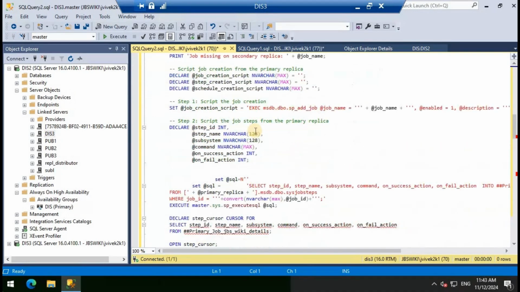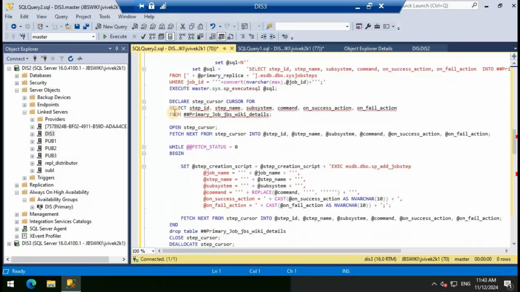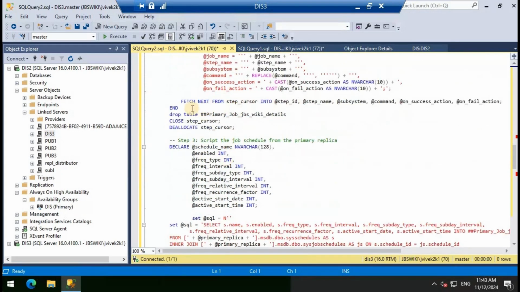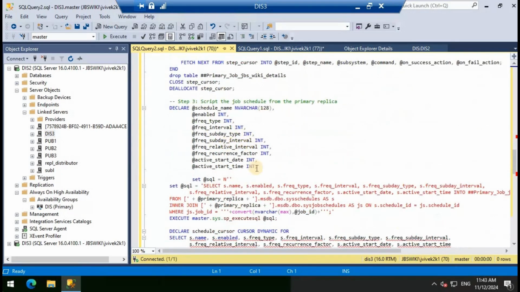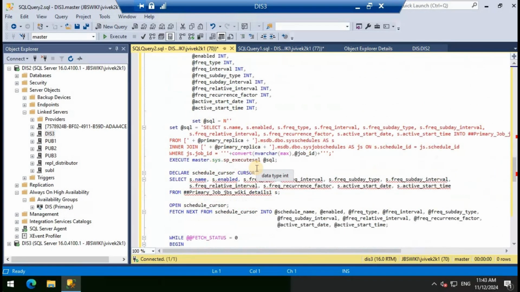Inside this cursor you have one more cursor. For each of the jobs that are created, it will check for the steps on the primary replica, and that step gets created here. After that it looks at the schedule, and the schedule gets created.